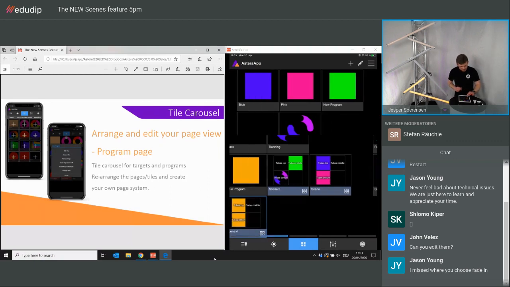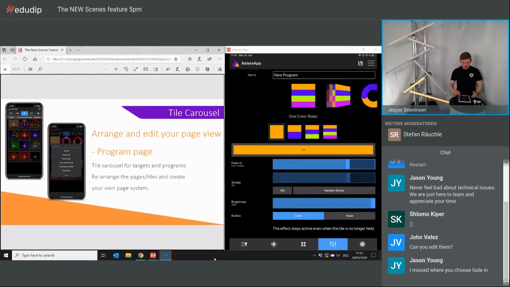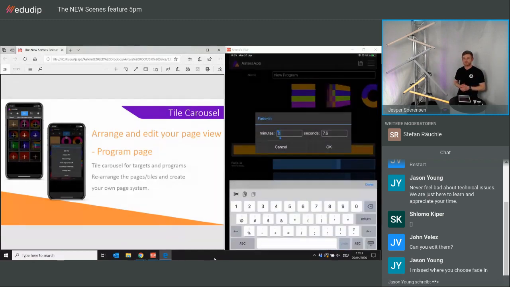If we, for instance, choose the new program, which is the orange one just here, going to the editor, the tab right next to it, like this, then just under the C1 tab, you will see the fade in. So here is where you can actually change the fade in time. If you want to be more specific, on all the sliders here in the app, you can double tap, and then you can actually write in the exact amount of minutes or seconds you want. So I hope this answers your question.